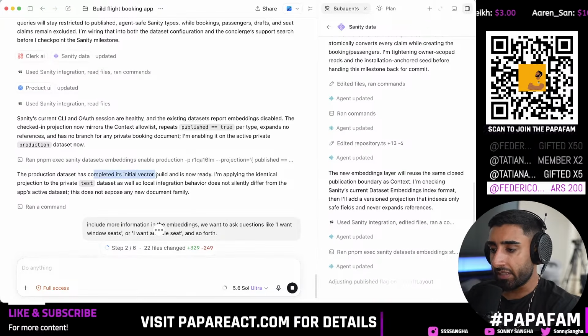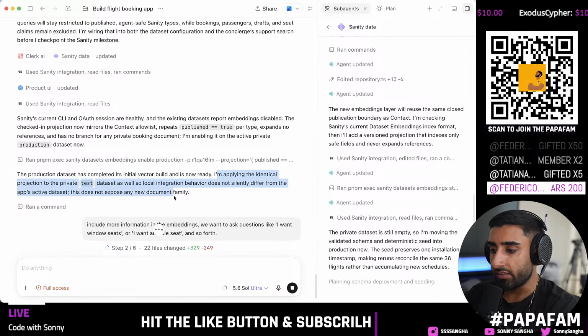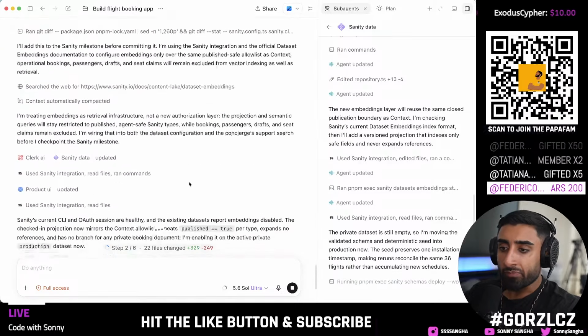The production dataset has completed this initial vector build and is now ready. I'm applying the identical projection to the private test dataset as well, so local integration behavior does not silently differ from the app's active dataset. Nice. Okay.